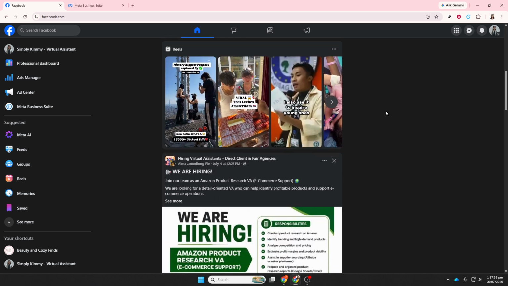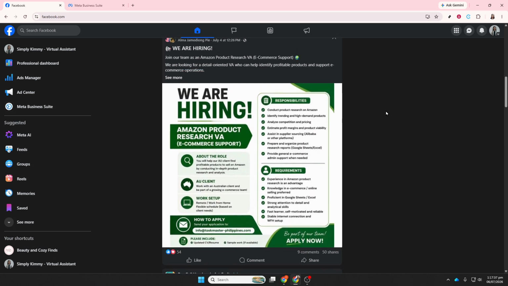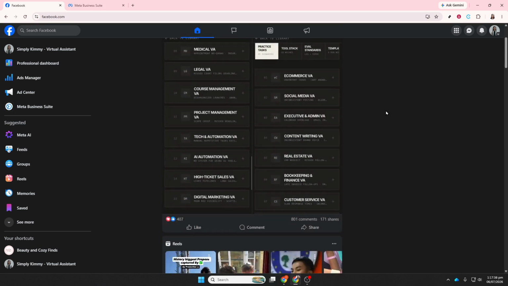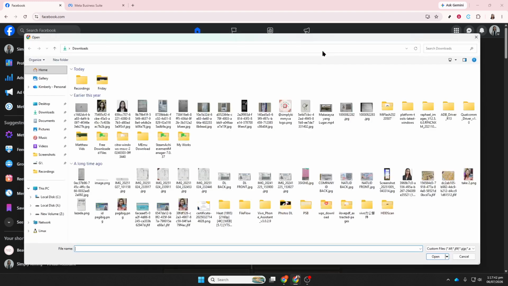After that, go directly to your Facebook page. Once you're on the page, look for the option that says photo/video or create post. Depending on how Facebook is displaying the layout for your account, you may see one of these options, but both will take you to the posting area. Click that option and then choose upload photos/videos.